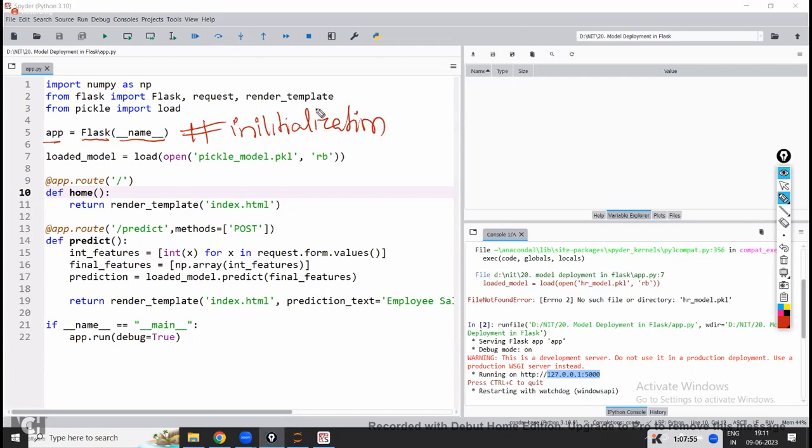You are going to do the initialization. Okay, you are starting the Flask. To run the Flask, you are going to store it in some variable called app. When the app runs, automatically your Flask module will run.